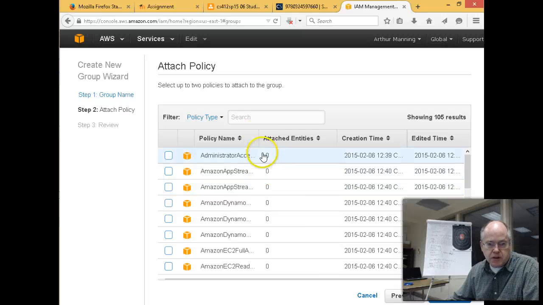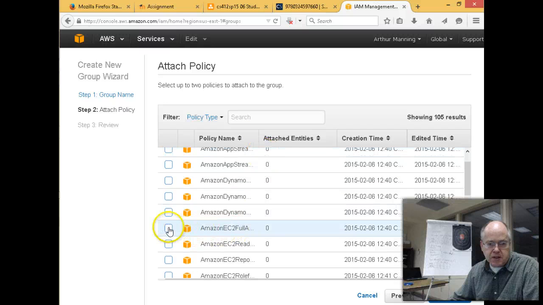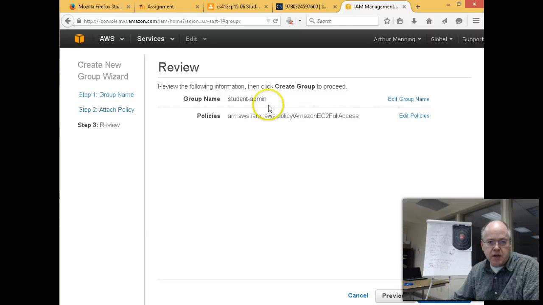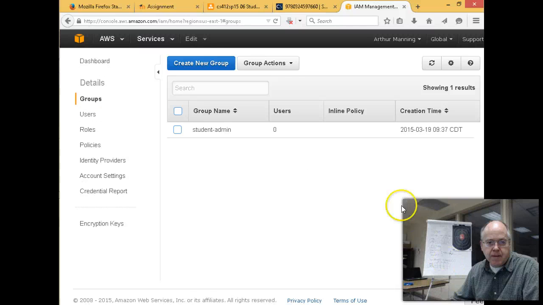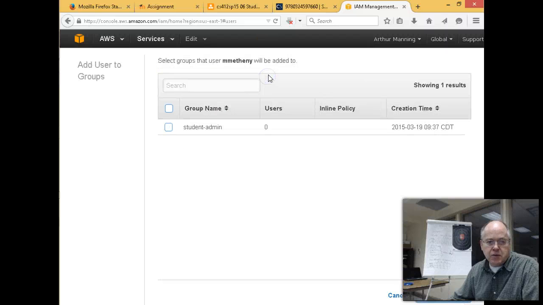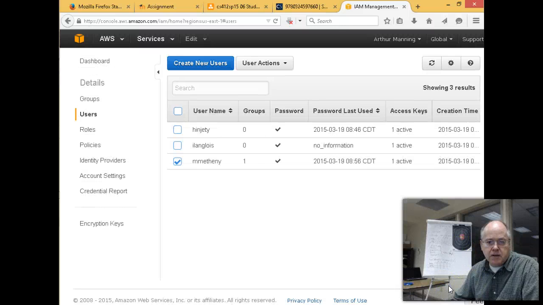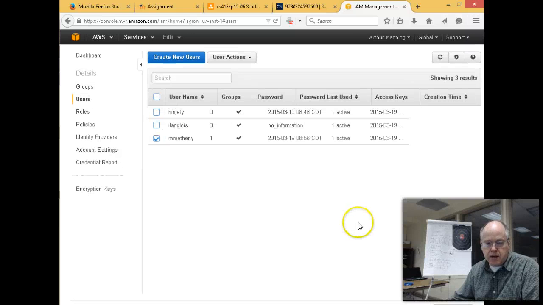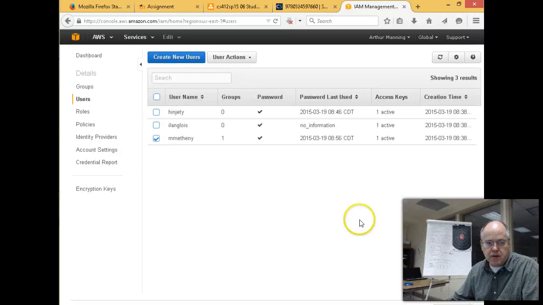That sure looks like EC2 full access. Let's at least give you EC2 full access. And I will do next step, student admin, create group. Okay, so I've created a group, student admin. Now let's see if I go put you in that group. Add user to groups, student admin. There. And to zoom out a little bit, feedback. Looks like I don't have to do a save. I think it's done it.